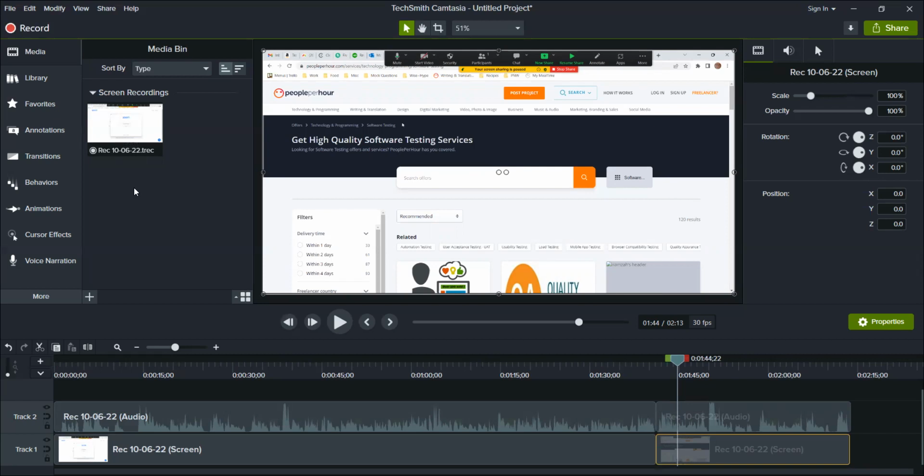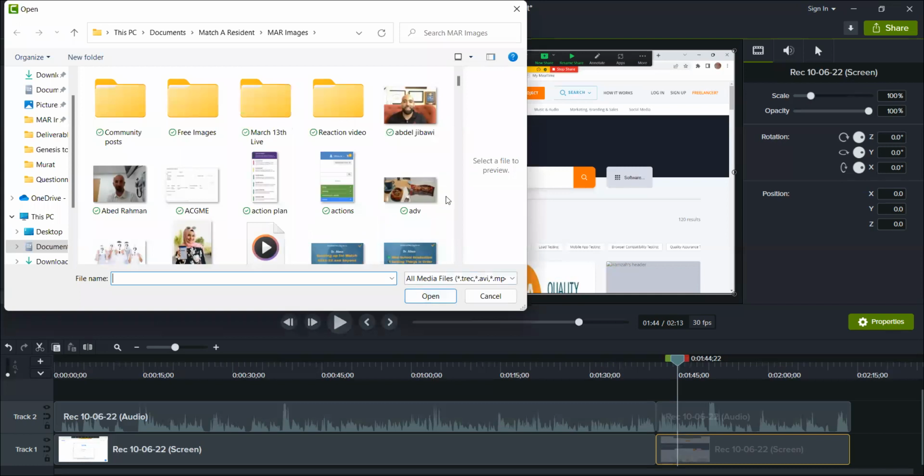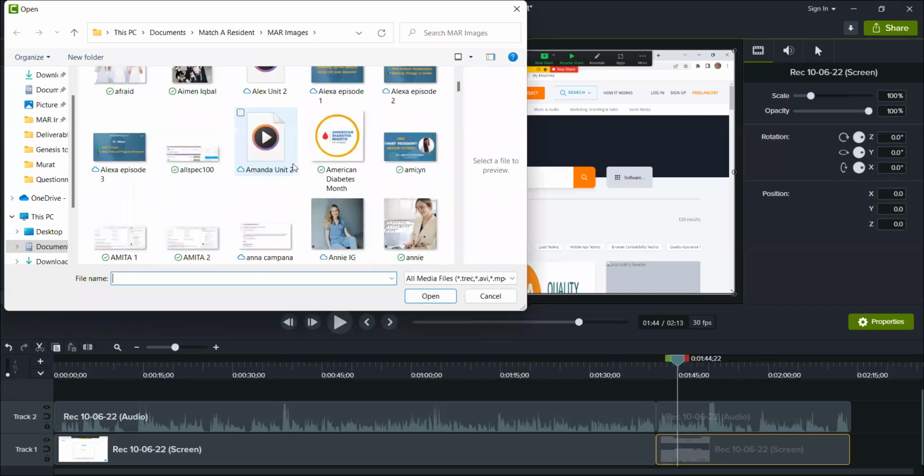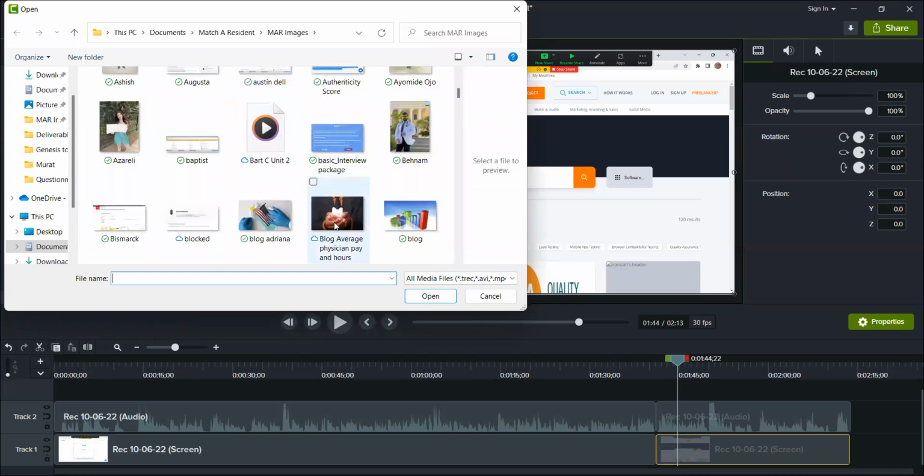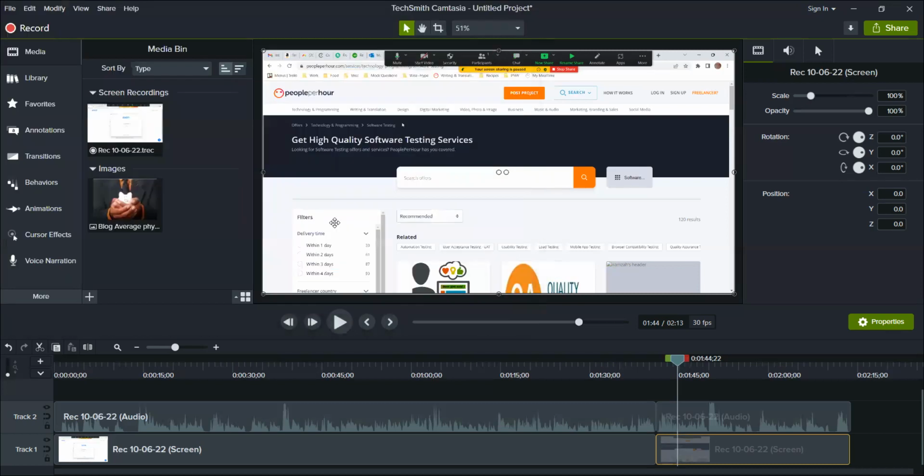So in order to get an image onto your screencast, you have to get it into the media bin, which is over here on the left. And you want to use this plus sign to add an item, import media. And I'm already in an images type of folder, so we'll just select a pretty random image here. How about this one? So now it's in my media bin. It's not yet onto the screencast. I have to put it there, and I do so by dragging and dropping.